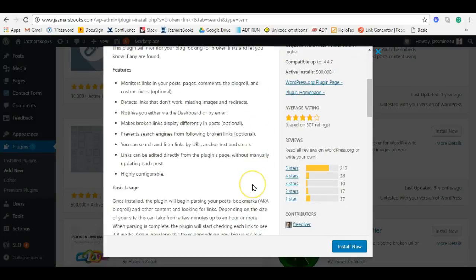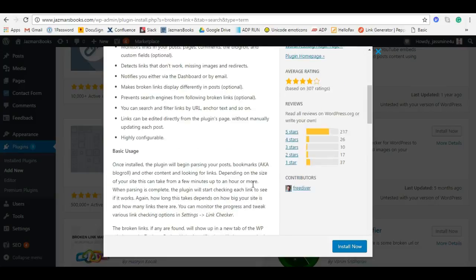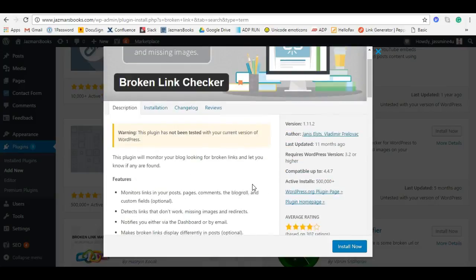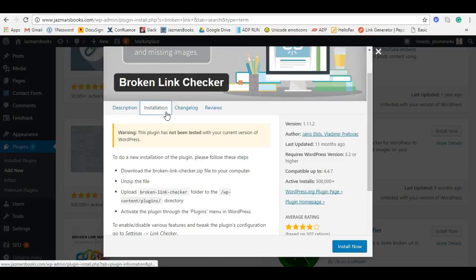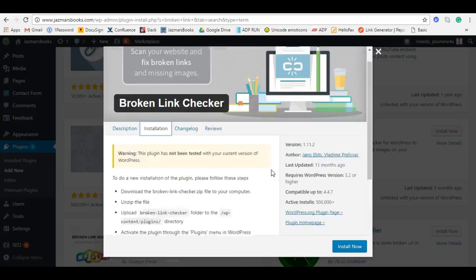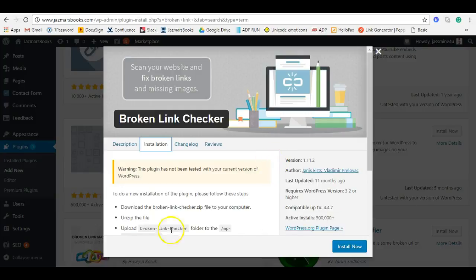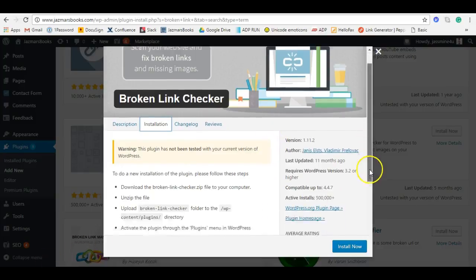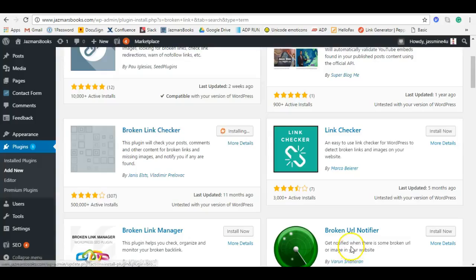So what I'm doing now is just going through the more details just to make sure it's going to do everything I think it's going to do. Does it have easy installation? Looks like it does. What I like most about this checker, it's easy to install. So I'm going to install it now and then I'm going to activate it.